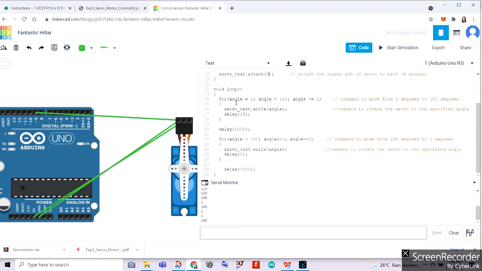Under void loop, we'll be considering this for statement, wherein given angle equals 0, if angle is less than 180, there will be an increment for the angle value. There will be an increment of 1 for the angle if the angle is less than 180. Let's say, for example, our angle starts with 1, then it will increment by 1 up until it reaches 180 degrees. So this command is used to move from 0 degrees to 180 degrees. That's the common logic behind that.